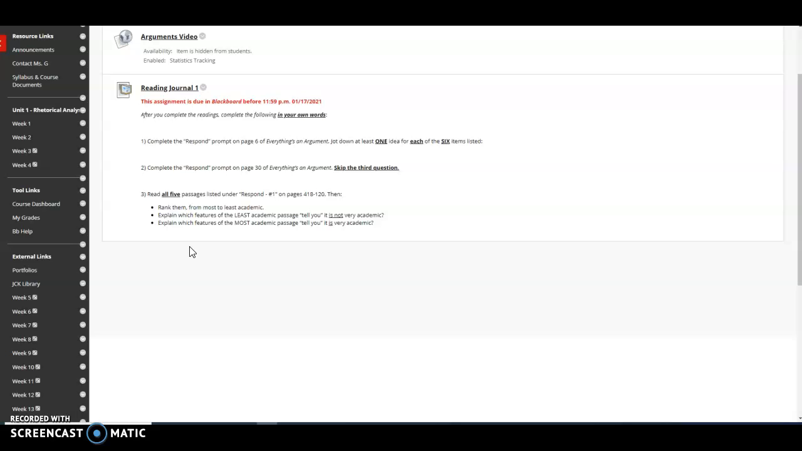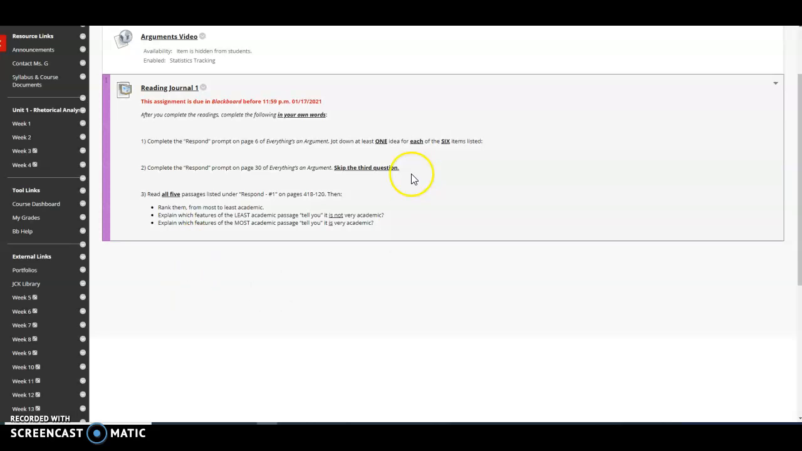But in terms of that first section, which I did assign, that is telling you, again, what an academic argument should look like. And for part 3 of your reading journal, I've asked you to look at some passages on pages 418, so that should say 420, I'll fix that. And for each one, I'm asking you to rate how academic it is. So first rank them, right? Which one is the most academic down to the least academic.